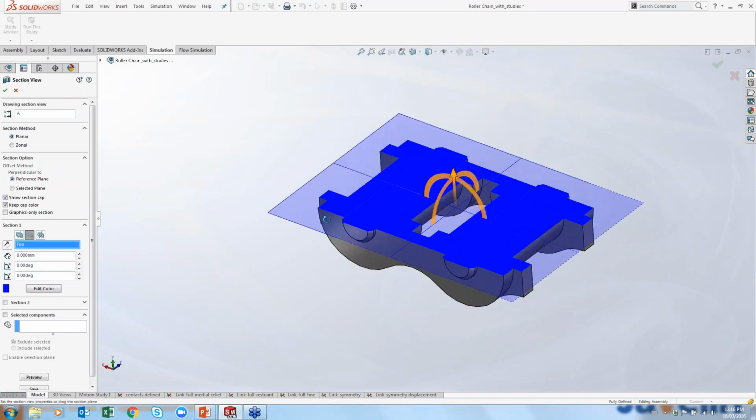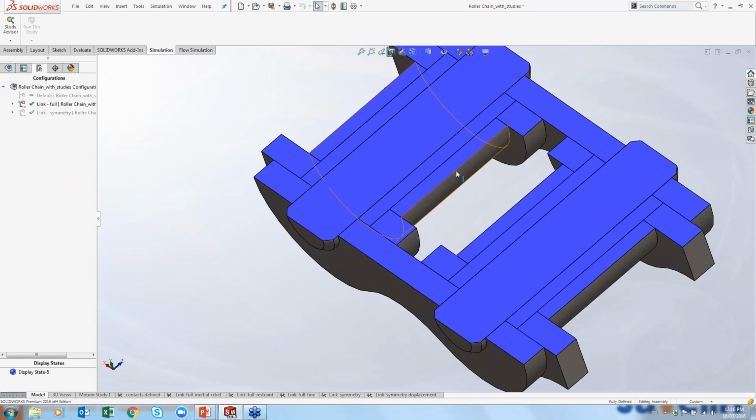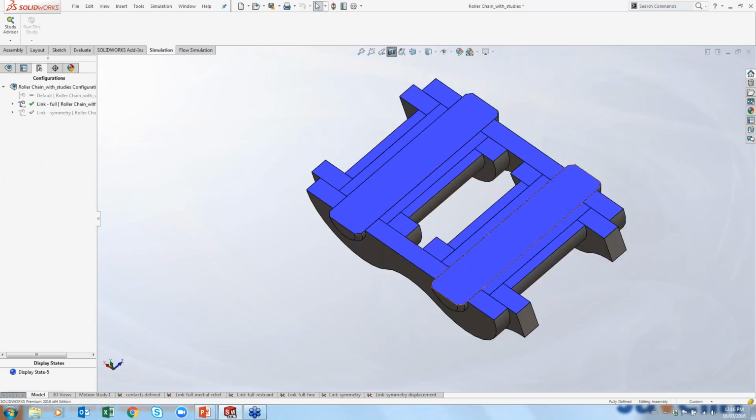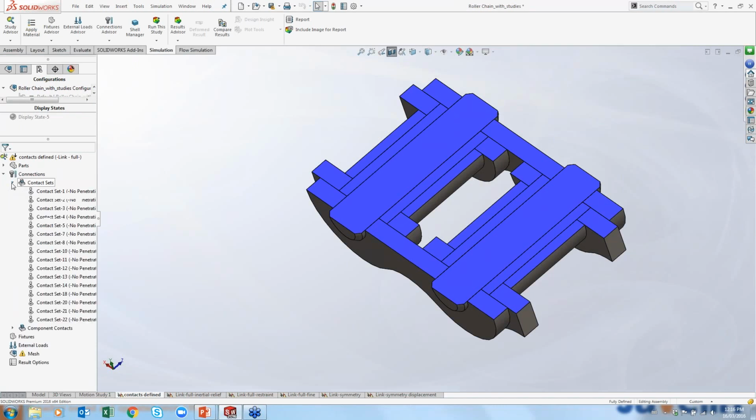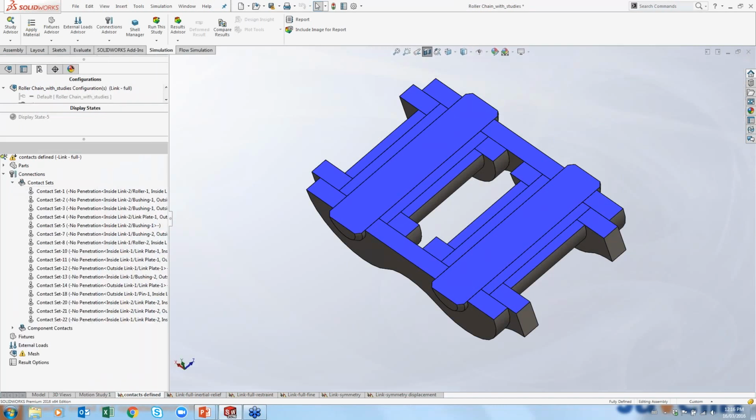on this, you're going to see all the touching faces that we have between the pins, the bushings, the inner links, the outer links, etc. Every single face in there is going to need some sort of contact defined on it. So how would we go in and do that? Well, this is where contact visualization comes in.